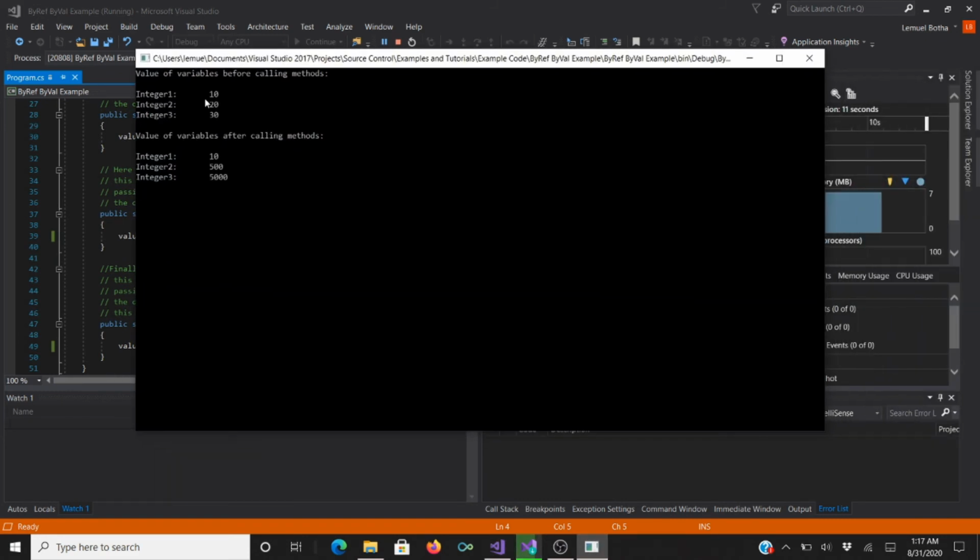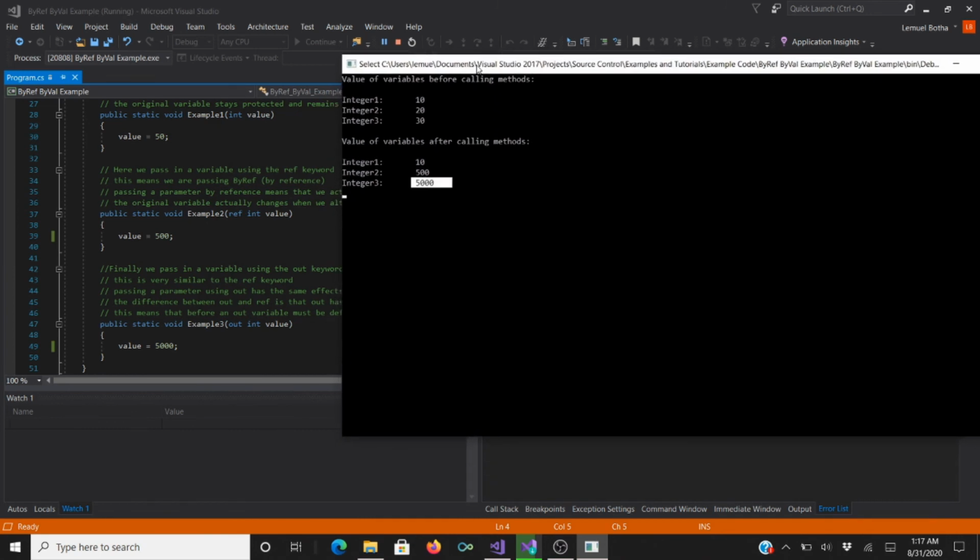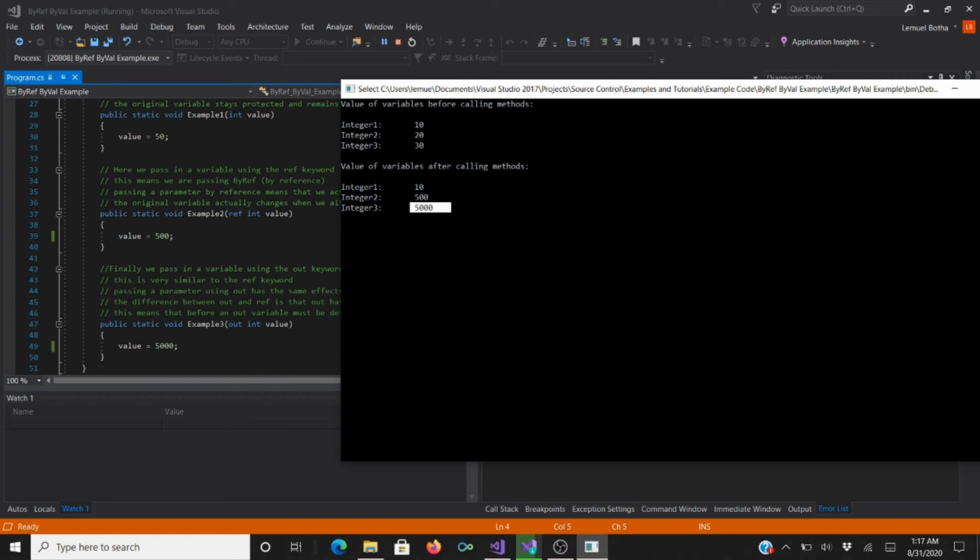So as you can see, integer 1 started at 10, integer 2 started at 20, and integer 3 started at 30. After running 3 functions, integer 1 is now 10, which is the same as we started with. Integer 2 is now 500, and integer 3 is now 5,000. If we come over and look, this goes to what we expected. Because we passed parameter 1 as a value into the first function, the value of the variable did not change. But in example 2 and 3, because we used ByRef and out, the value actually changed on the literal variable. Same with integer 3.